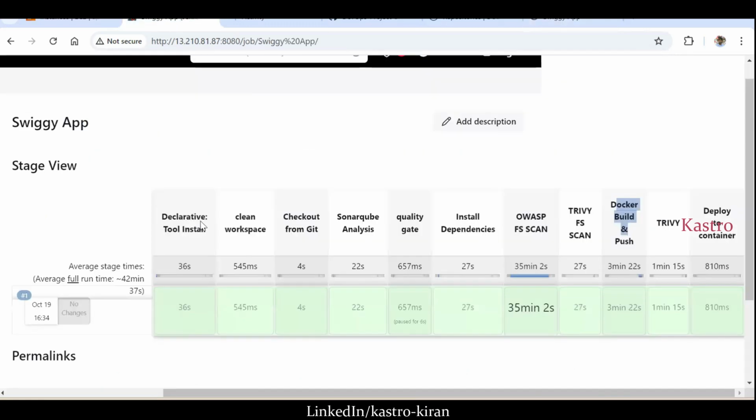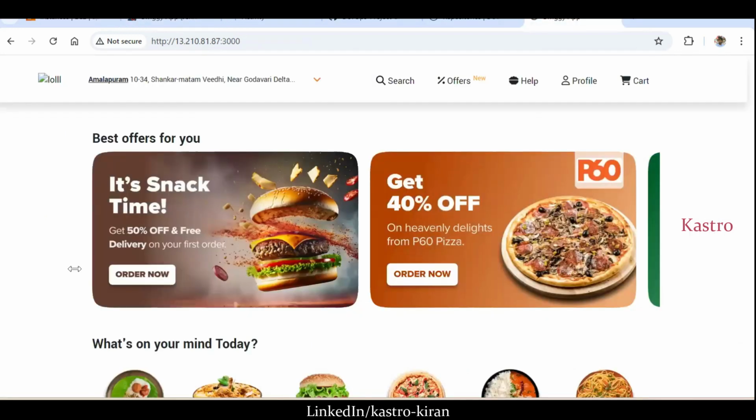As I was mentioning, we have used different tools in this project. This is a real-time project where Kubernetes is not used, but the deployment happened to the container, and we are successfully accessing the application as well.